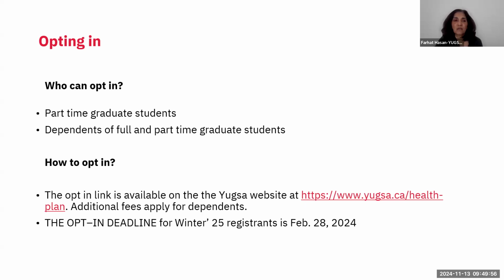So this fee cannot be charged to your student account. It has to be paid by your credit card, because part-time students and dependents are in addition to the student enrollment. And this is something which is not mandatory, so it's optional. And if you want to join the plan, you pay the premium directly and the insurance will add you to the plan.